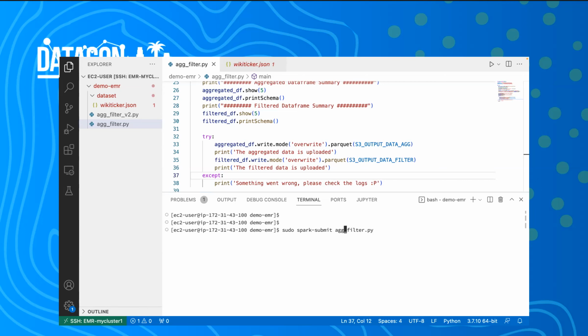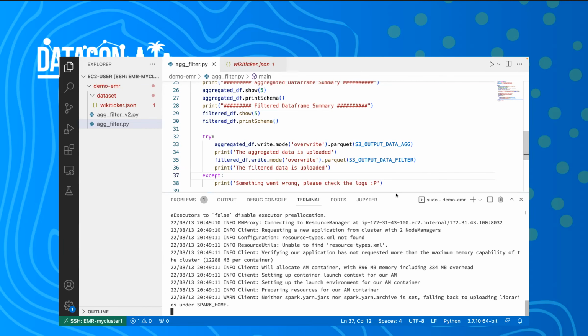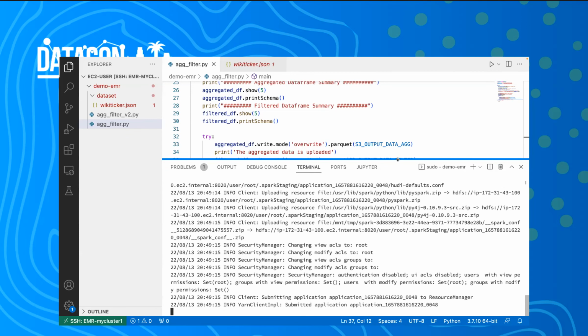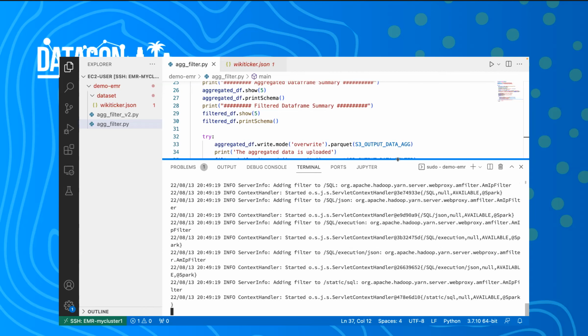We are doing Spark submit and my code. Okay, so let's see how it works. What it is doing now is going to that EMR cluster and running this processing job. And once this processing job is over, it's going to take the data back to S3.